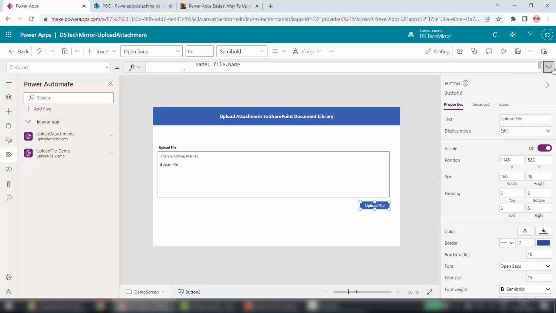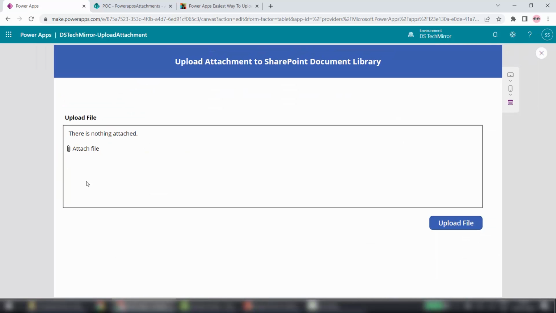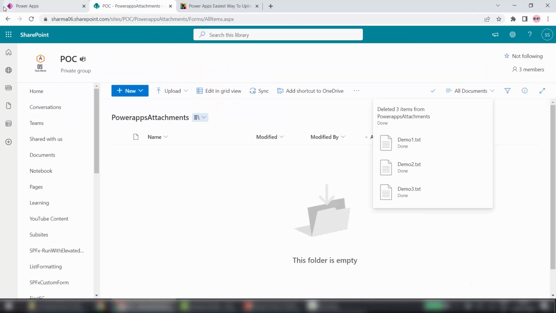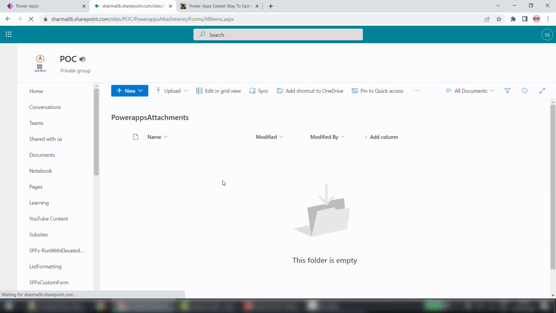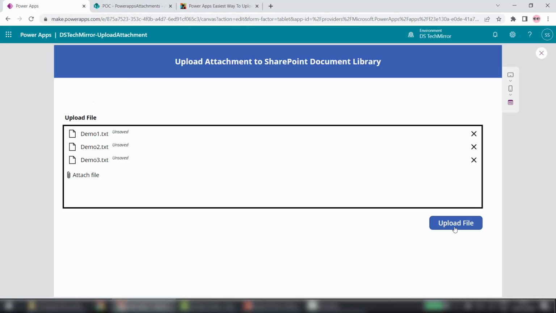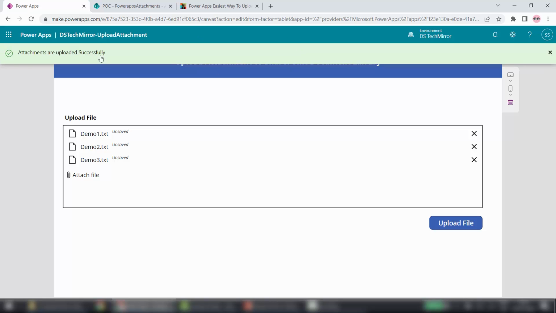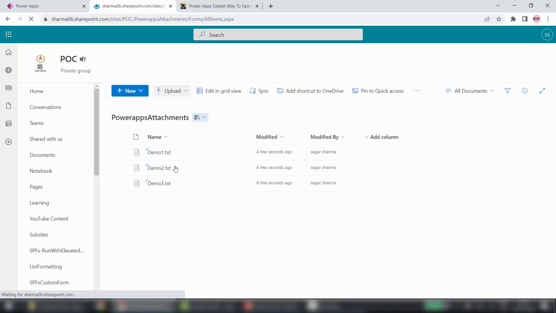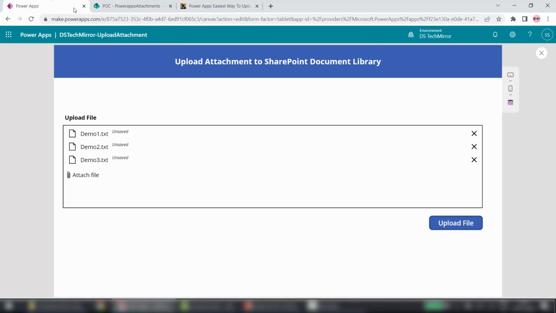Now we have to see whether this is working or not. If not, we will rectify our small mistakes. I'll click on the play button, attach file, open. You could see this is a blank library and I'll click on upload file. Over here this is processing and you can see attachments are uploaded successfully. I'll go over here and I've got all my attachments. That's great.